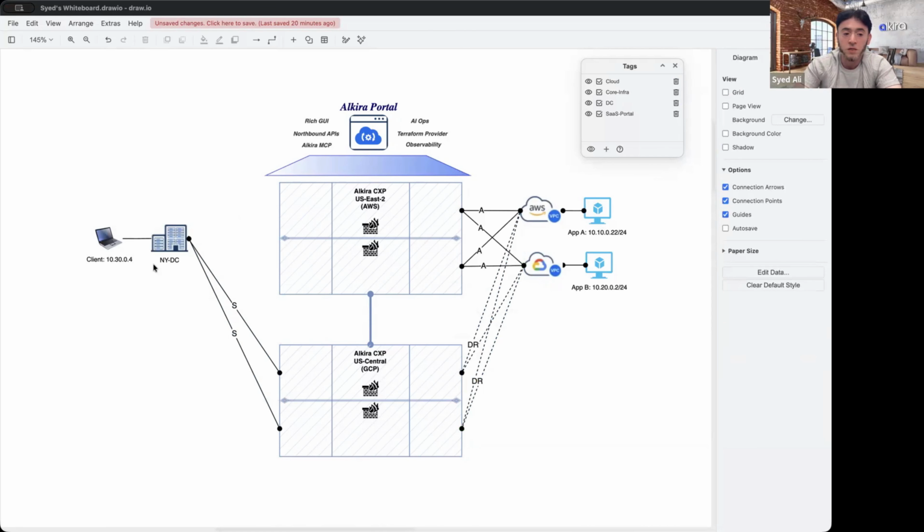So the traffic flow is actually going from the client, DC, down to US Central, up to US East 2, and still hitting the application. So the application is functioning. What we've simulated is a failure that impacted tunnel connectivity to both AZs. That could be anything, a misconfiguration on those two endpoints in both availability zones.